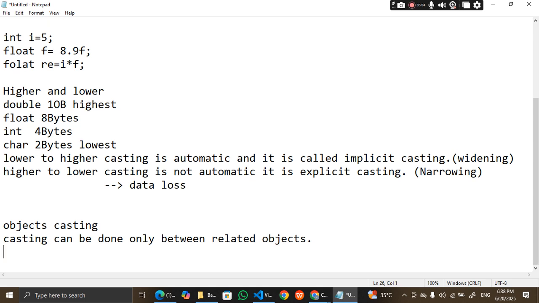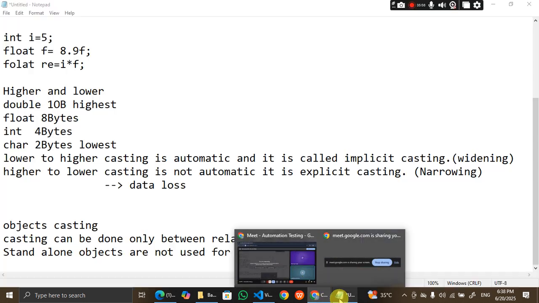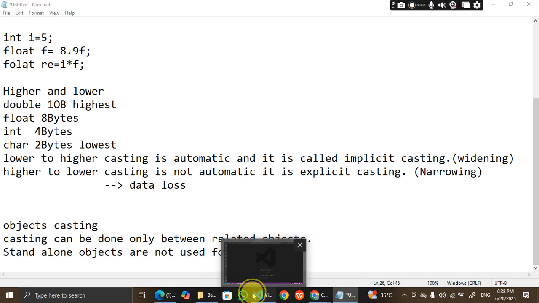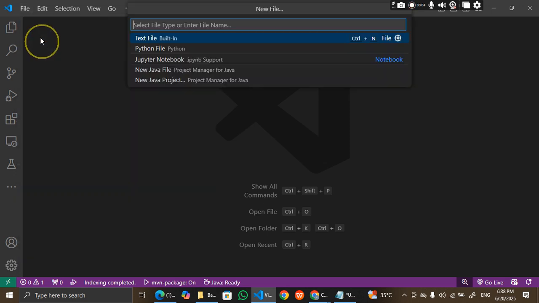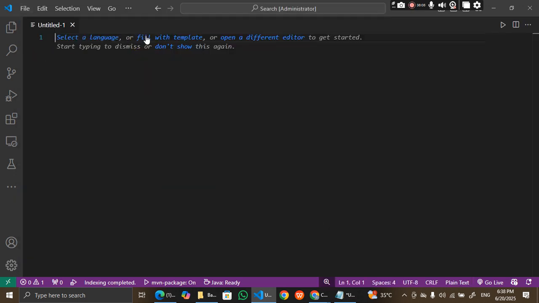Standalone objects are not used for casting. Let us go one by one. We are not going to write big classes here. Just for understanding, we will write dummy classes. So let me create one file first.